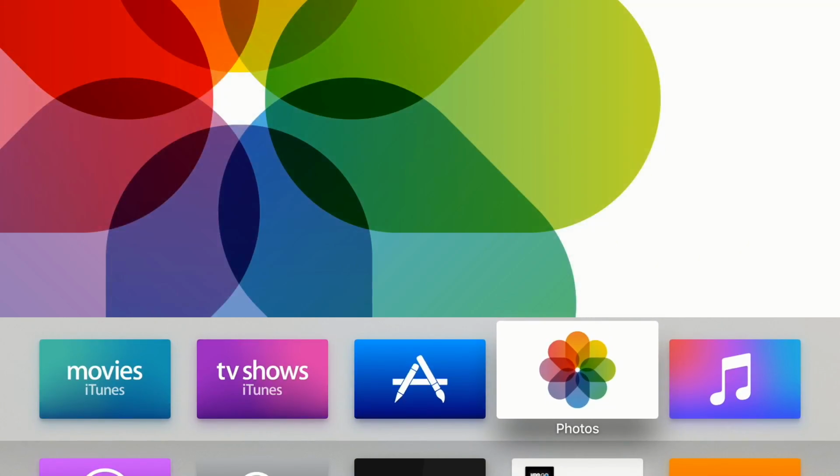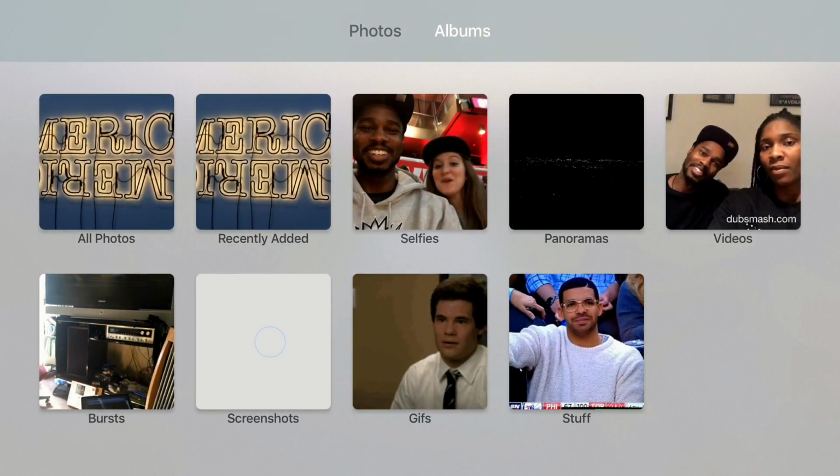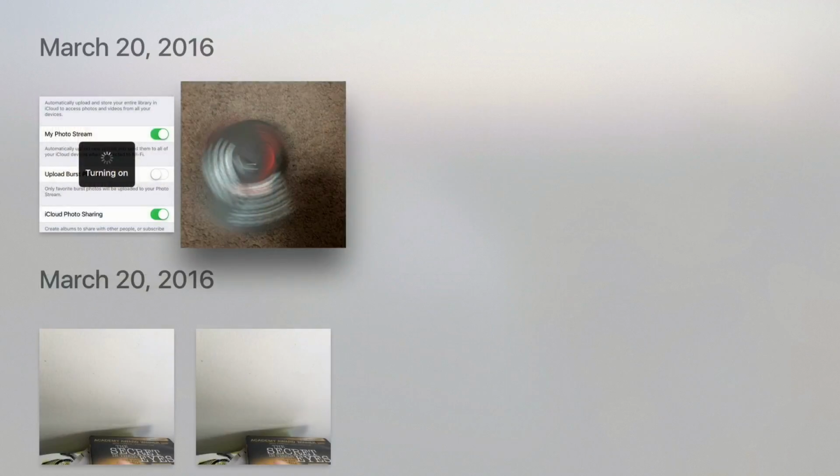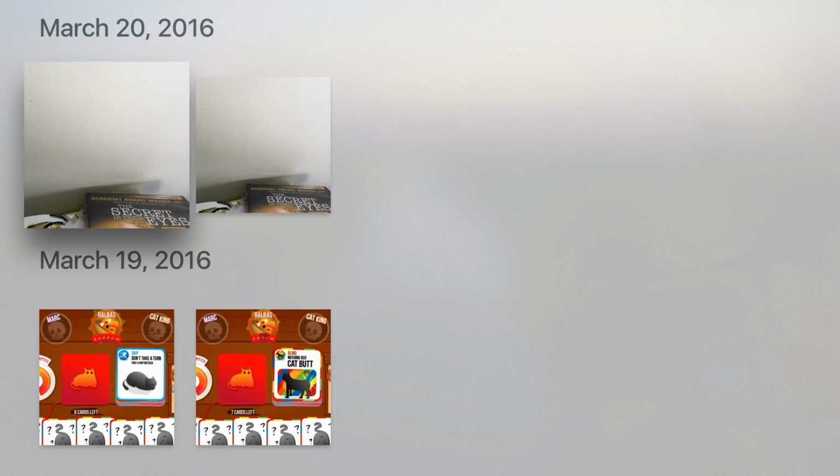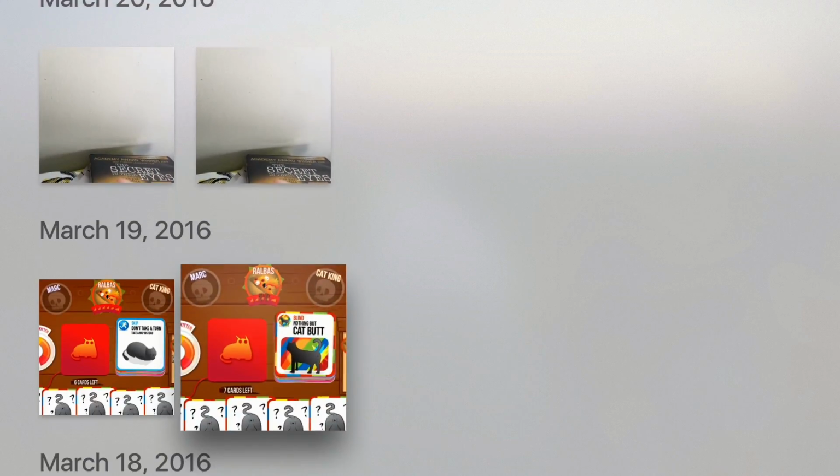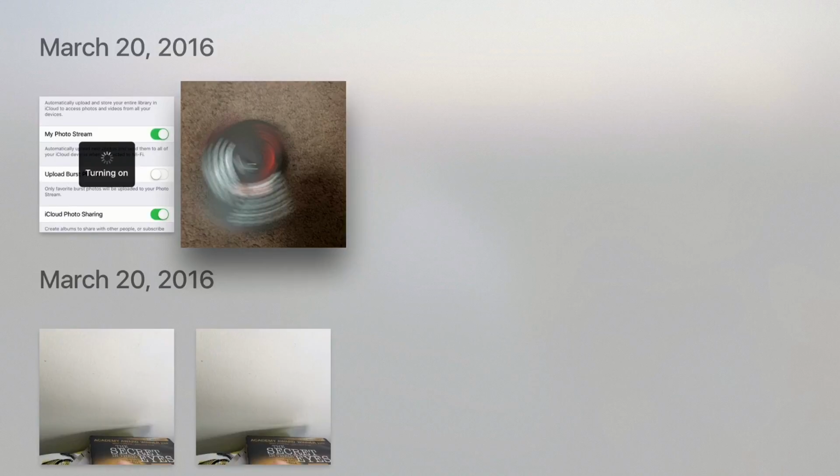Of course, you're going to have to enable this on your iOS device, but here in my photos, if I scroll, this is my entire library. So I can go to what I did today, and so on and so forth. And with the addition of the iPhoto library, I can see my live photos. So this is a live photo I took earlier.